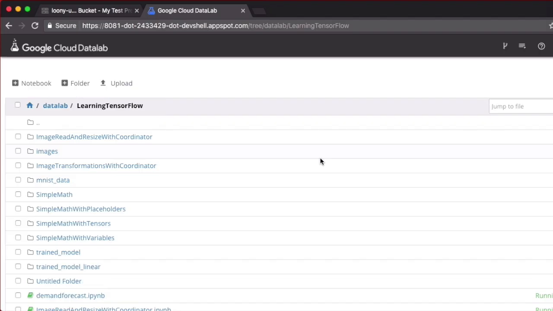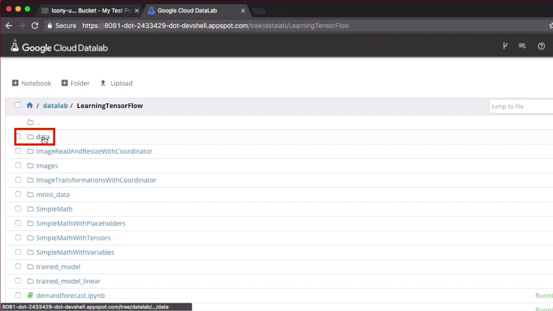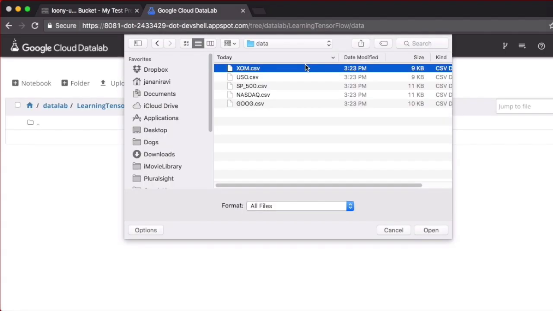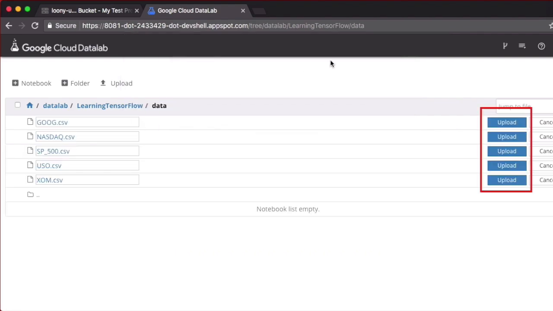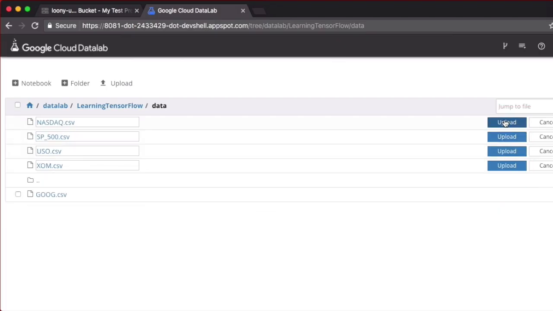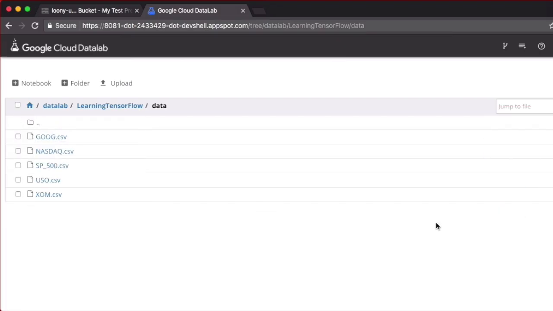Create a new folder in here called data, and this is where we'll store the CSV files that we downloaded from Yahoo Finance. This is the data that we'll use in our regression models. Go ahead and upload the CSV files that you have on your machine onto this data folder within your Data Lab VM instance. As you can see, I have very indicative names for each of my CSV files. I know exactly what data each of them represents.